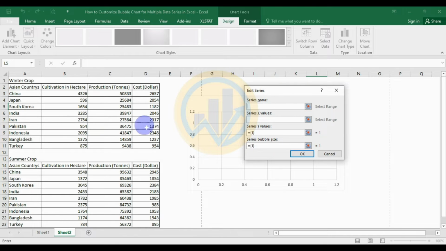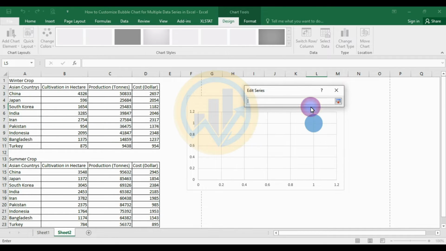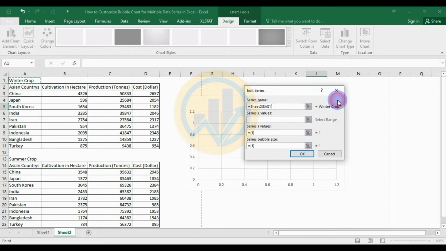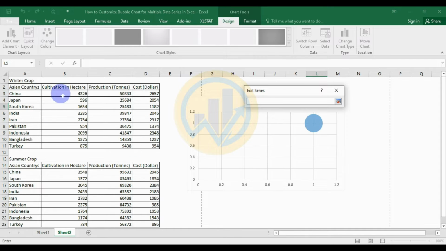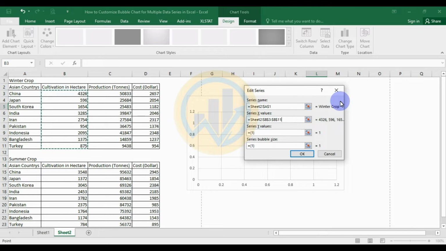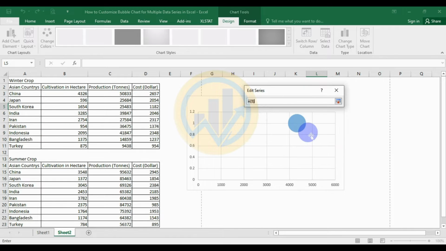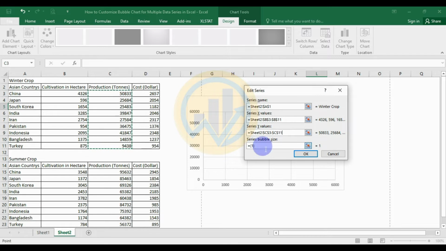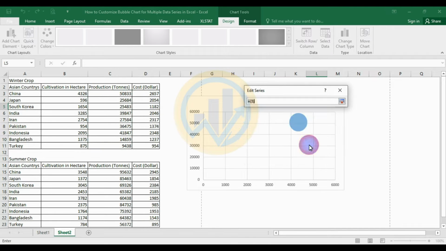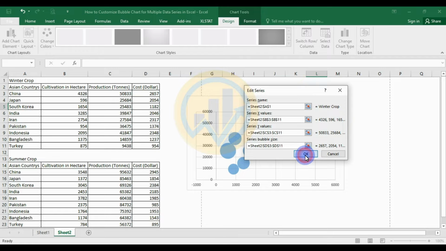For the series name, first select the winter crop. Next, for the X values, select the cultivation in hectare. Then for the Y series, select production in tons. Next, the series bubble size is the cost in dollars. Then click the OK button.